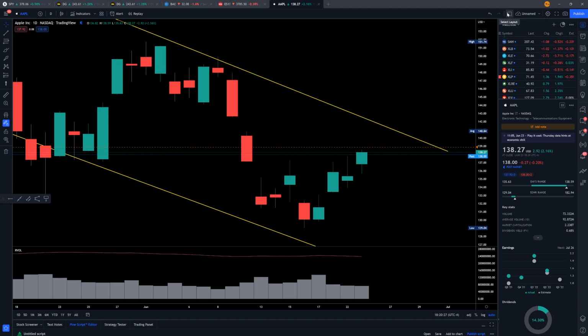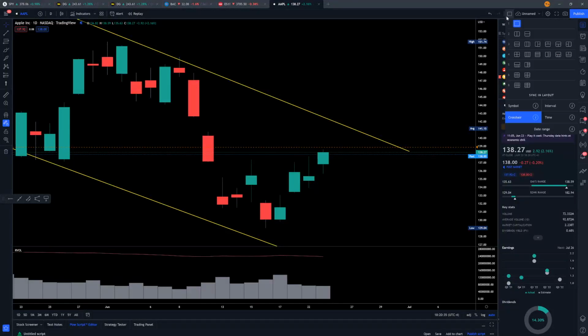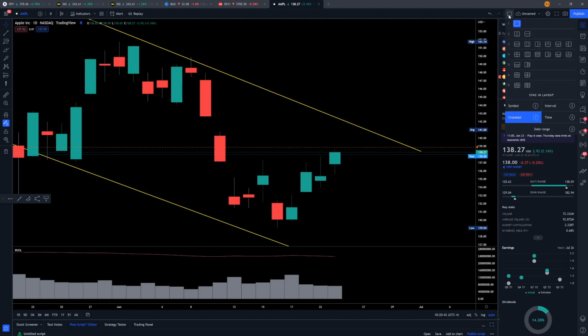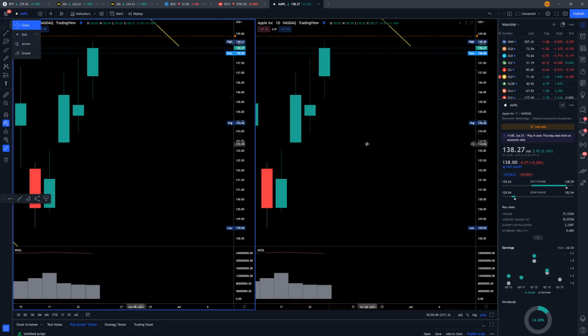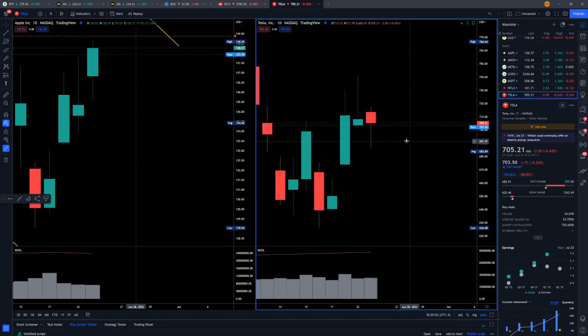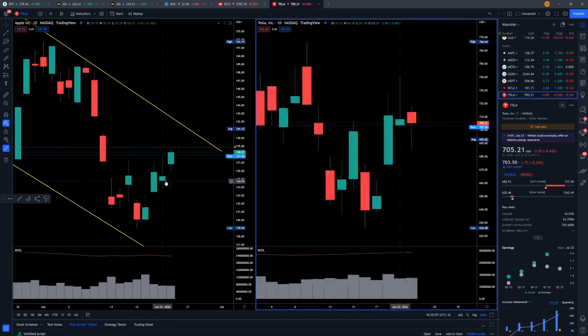Before I get into the toolbar, I do want to show that this is only a single chart. If you do upgrade eventually to a pro plan, you could display two stocks at a time here. So let's say I want Apple and Tesla side by side, so I can watch them simultaneously. You can do that.